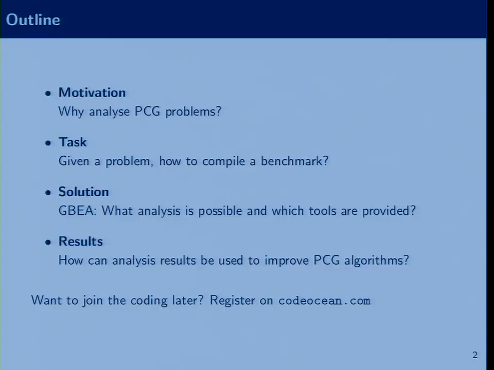And kind of highlighting what kind of analysis is possible and which tools are provided within the benchmark. And then we're talking about a bit of the results that have been received with that, and trying to also provide some kind of perspectives on how to look at the results and how to do your research within that GBA.